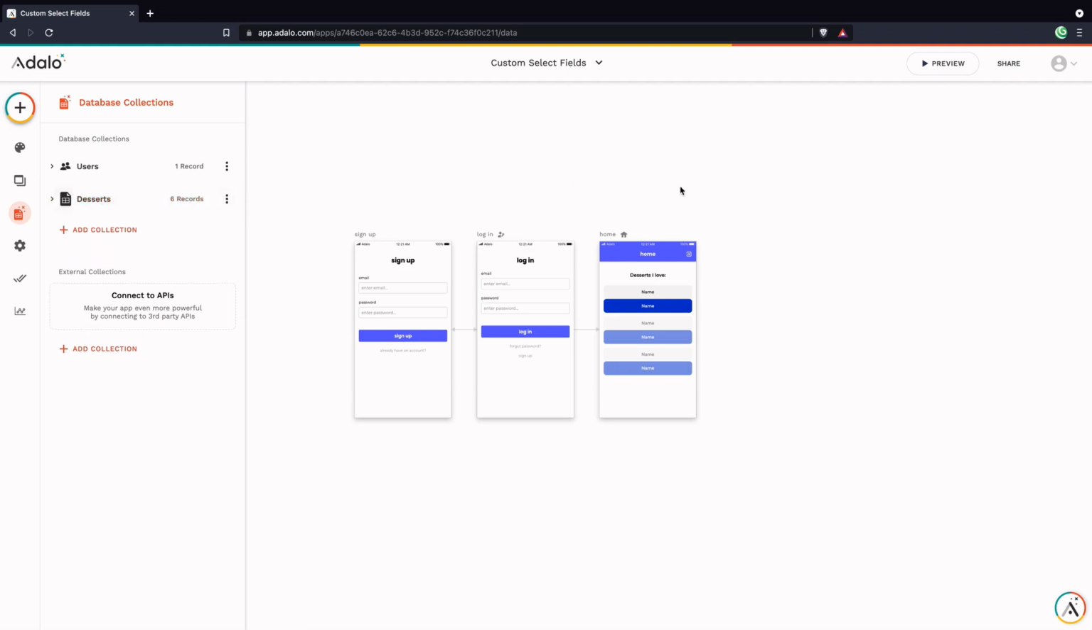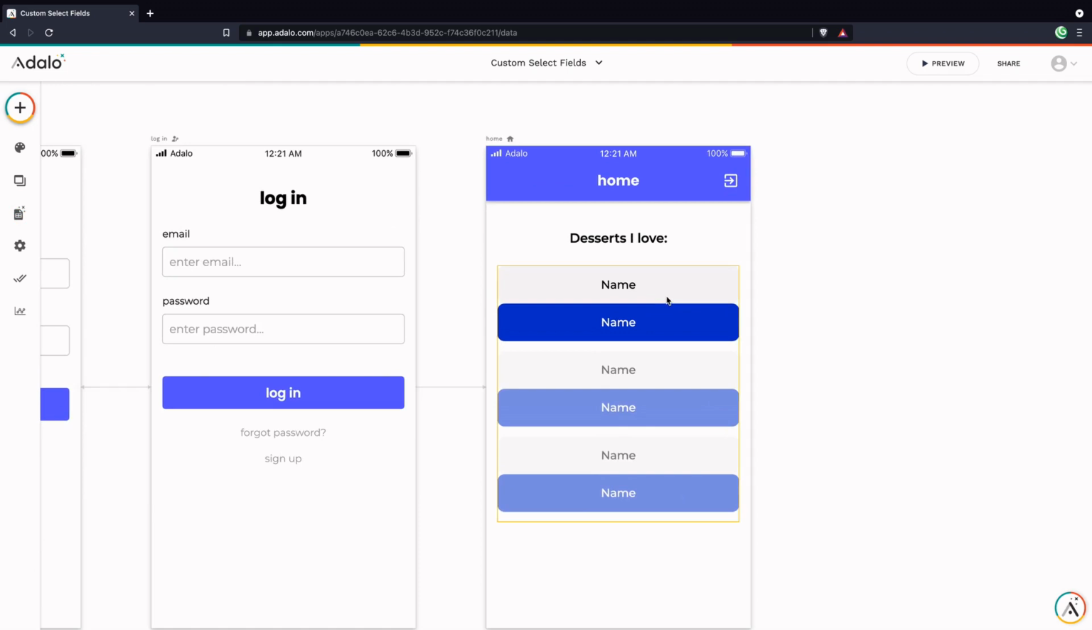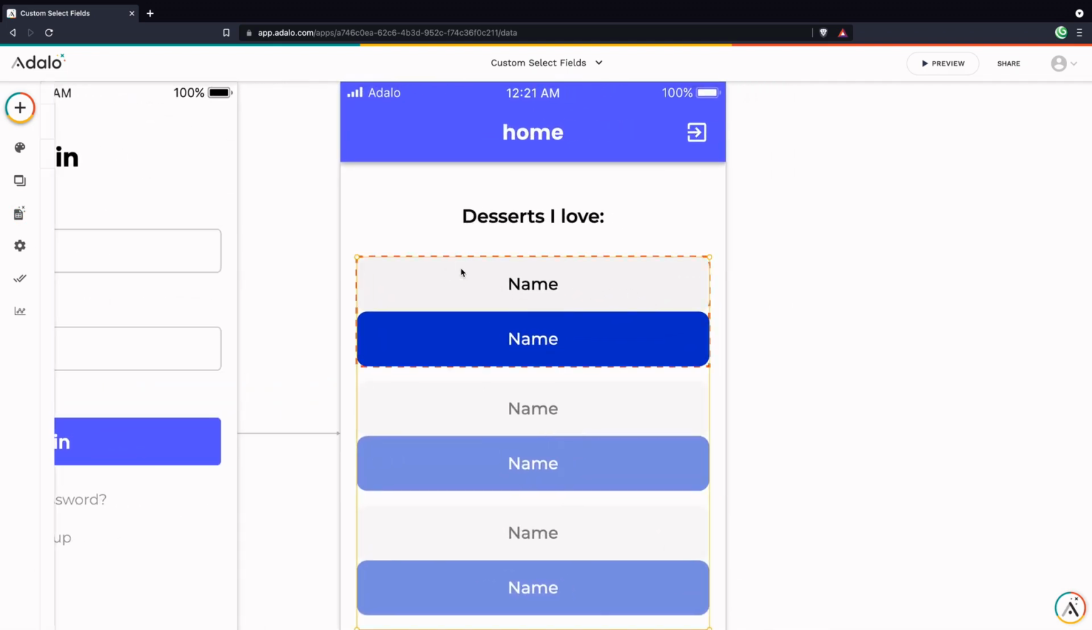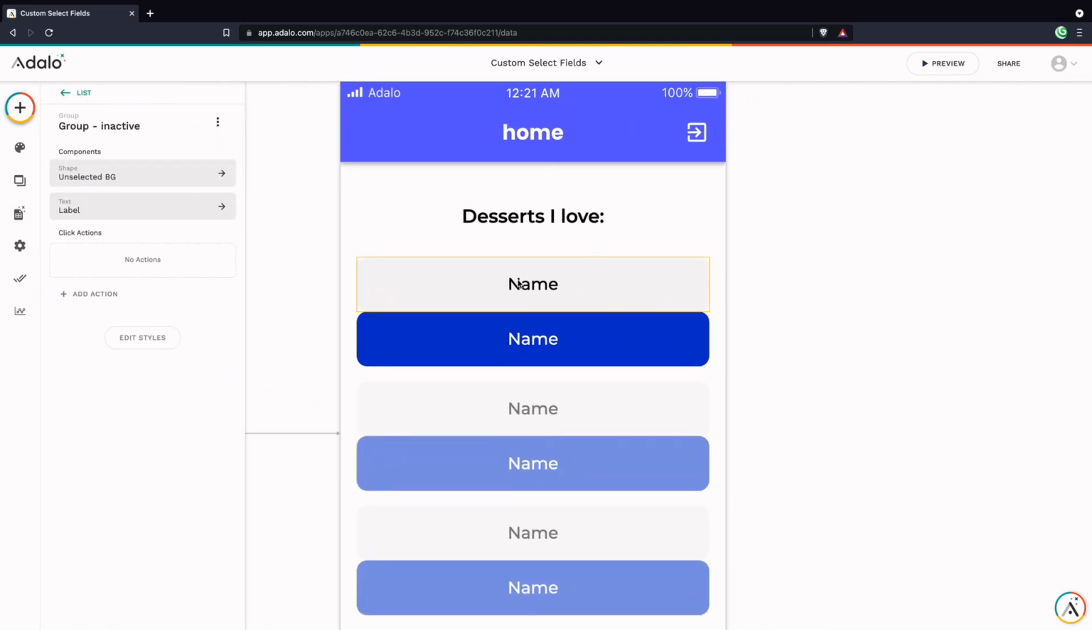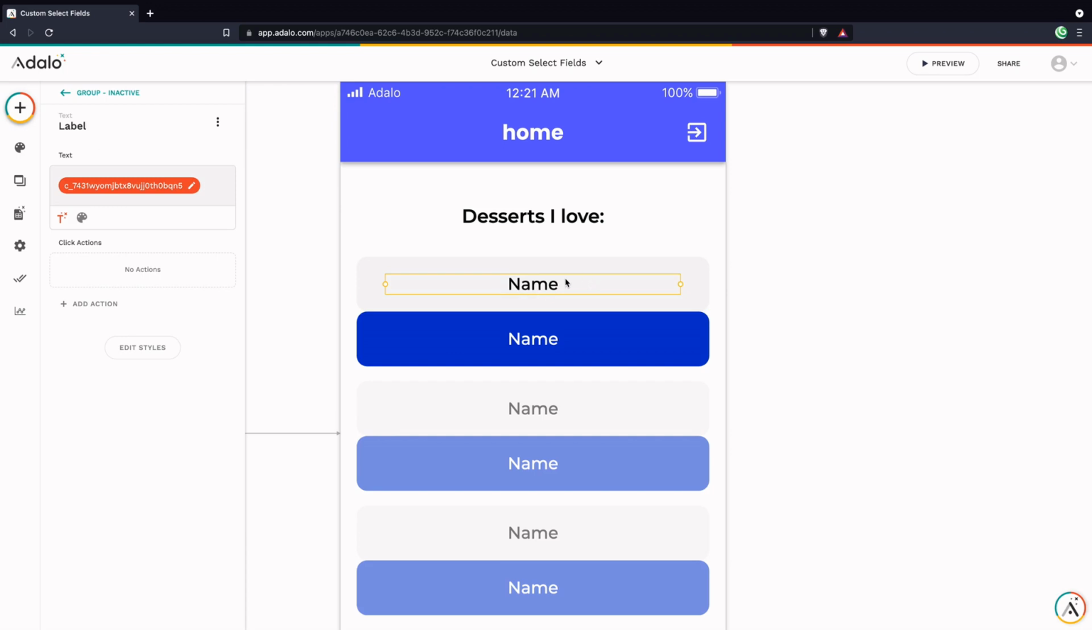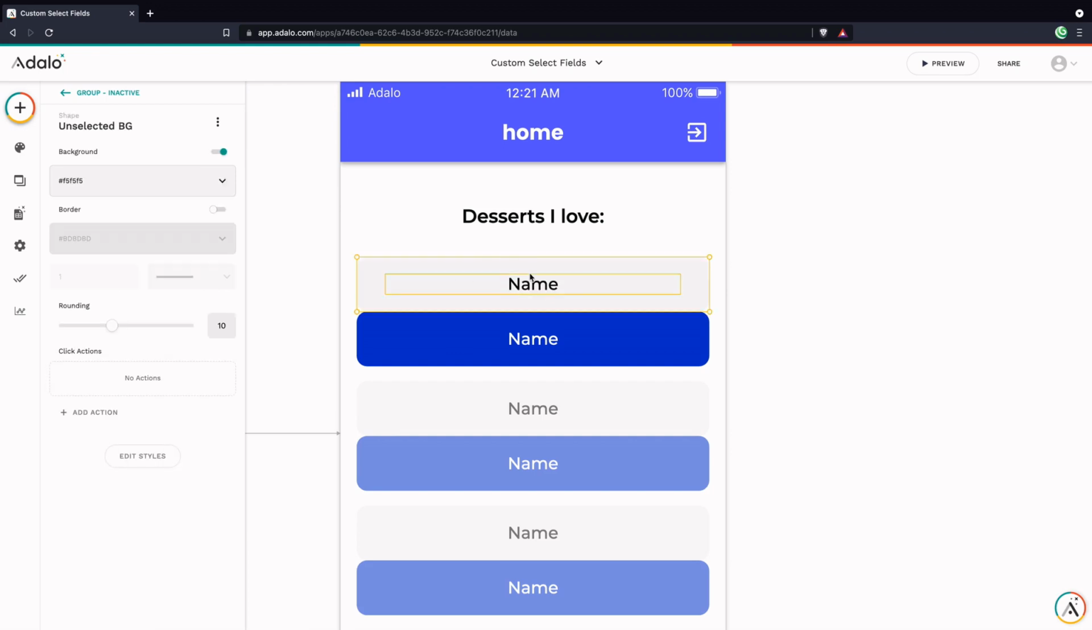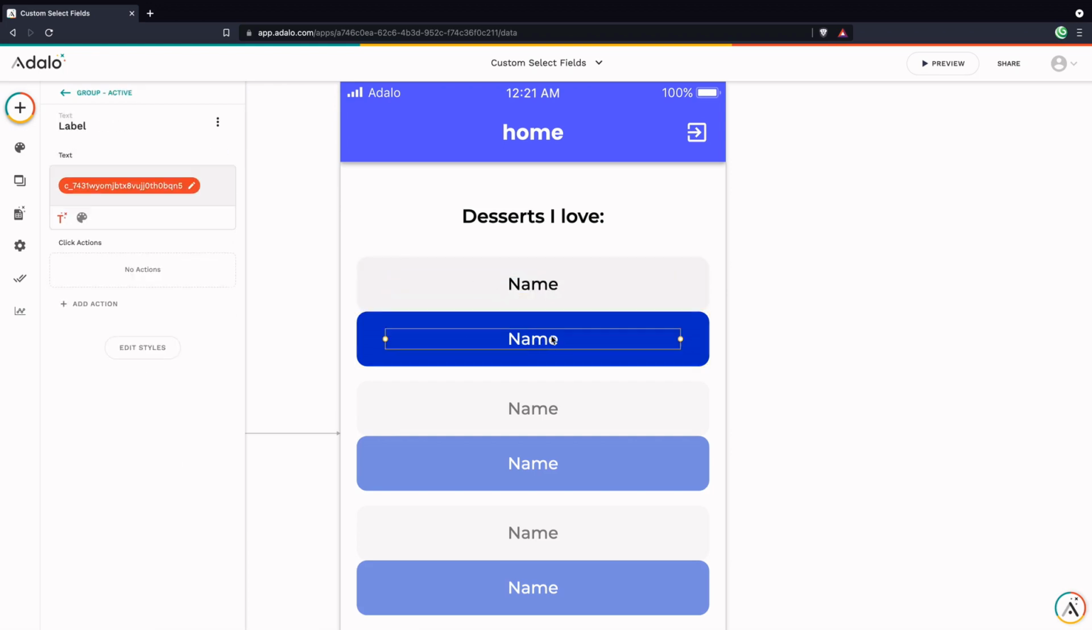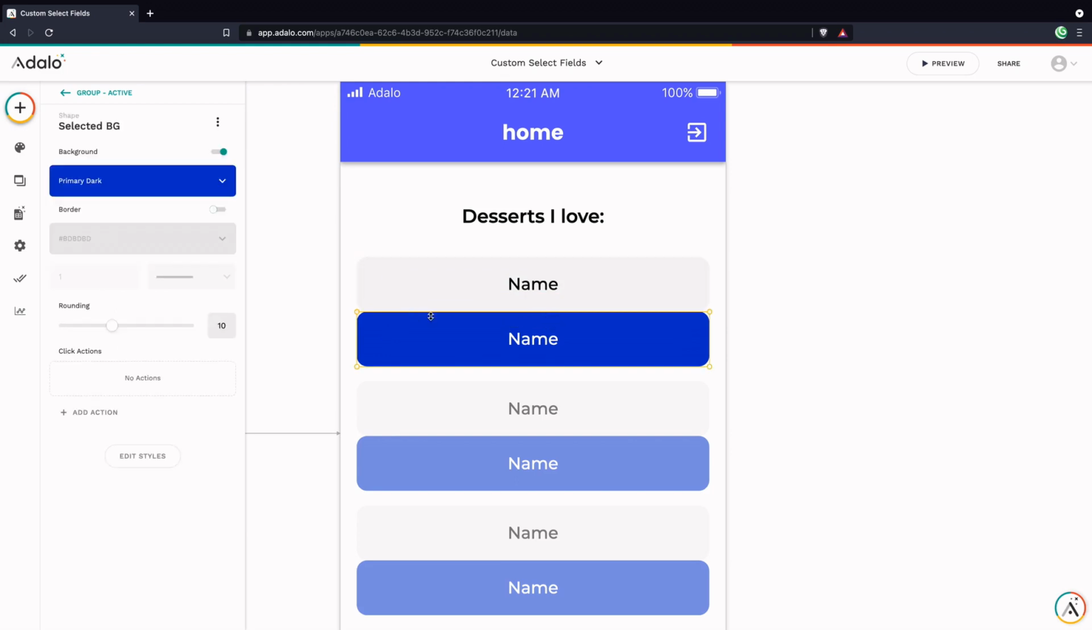Next, what I've done is I've designed an inactive and active state. So right here, we can see I have a label, I've got the background, and then I have another label and another background that are similar, however, just a little different in color. Because the idea here is all of the desserts are going to have this gray color with the dark text, and then when the user selects them, it's going to switch to this blue background with the white text.